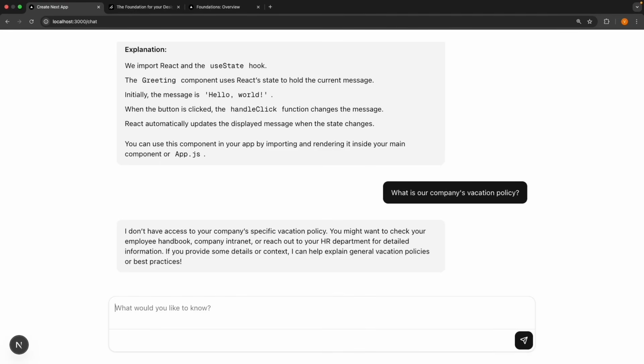But before you give AI access to internal information, you would want to control who has access.